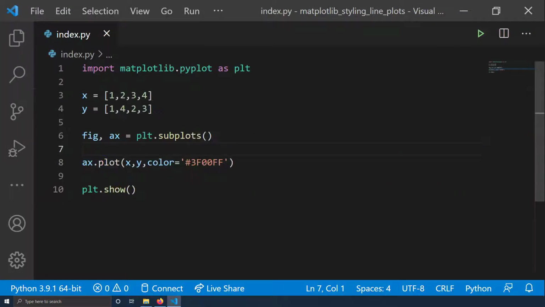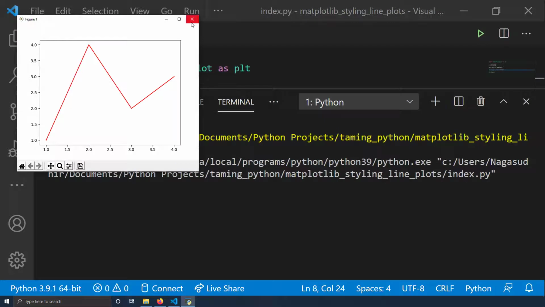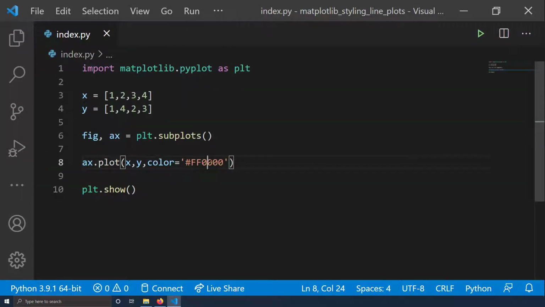Suppose I want to express red in terms of hex code, I can just write ff, which is 255, then 0 and 0. These two represent the red component, these two the green component, and these two the blue component. ff is the maximum value you can give, that's 255, and then 0 and 0. So I'm giving 255, 0, 0 for red, green and blue. That means completely red. If I save this and run it, I'll get a complete red plot. If I want to mix red and green, I'll just write ff00.